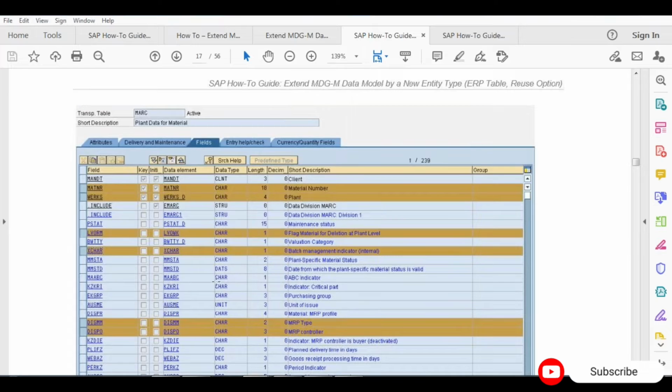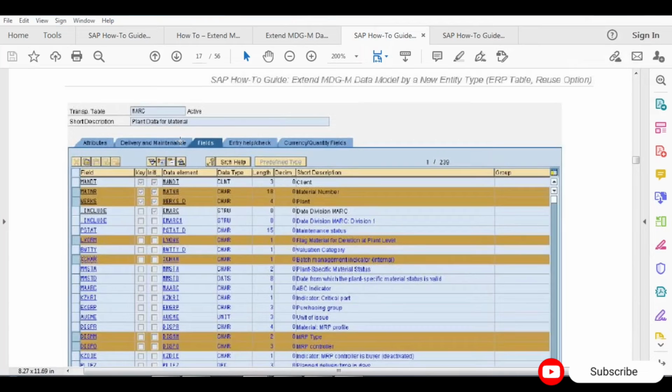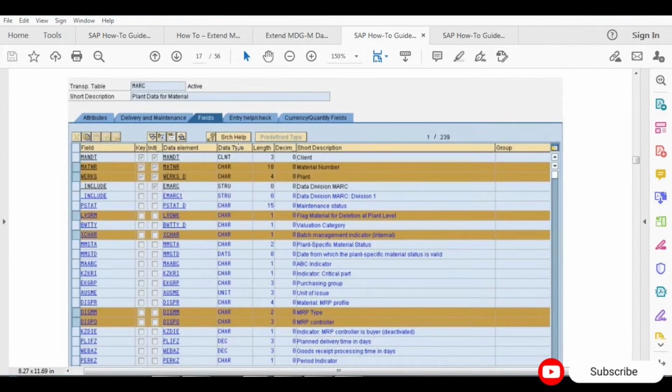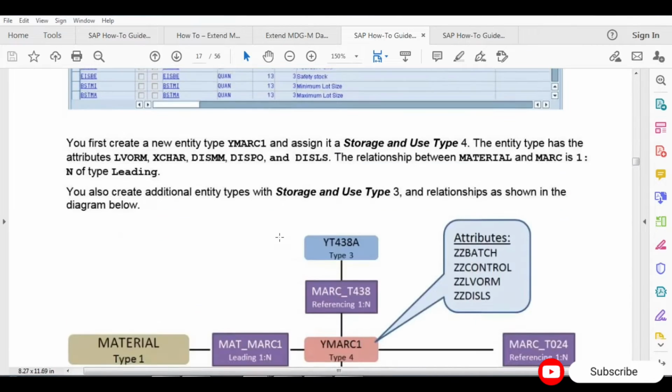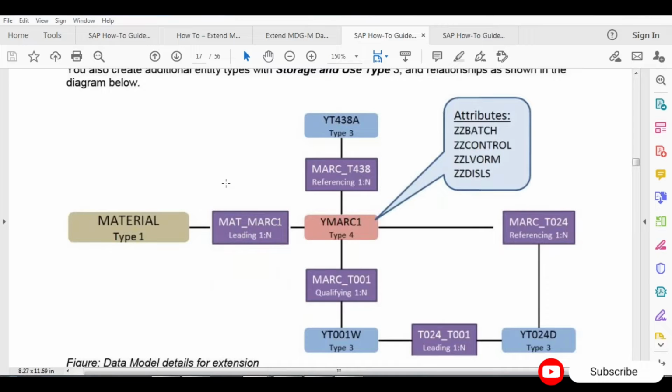Here we go. Because this is plant data, in the MARC table, which is plant data for material, these are all important fields, and basically this is the whole structure. This is material, which is type 1, and this is another entity, the custom entity type MARC1, which is type 4, and this is type 3, YT438A.